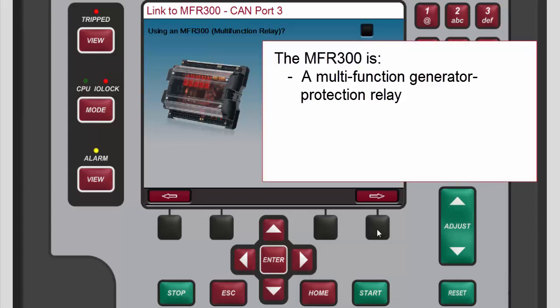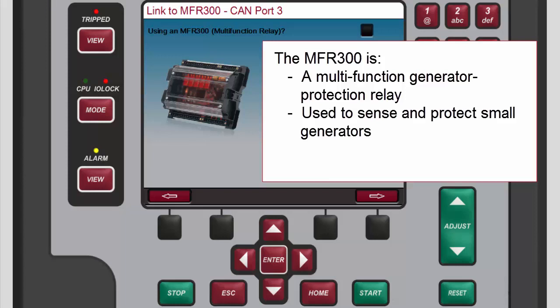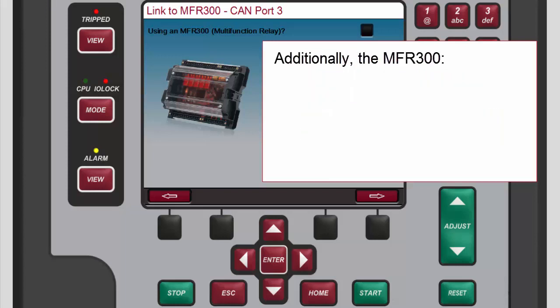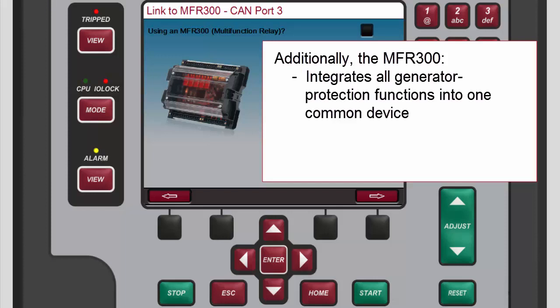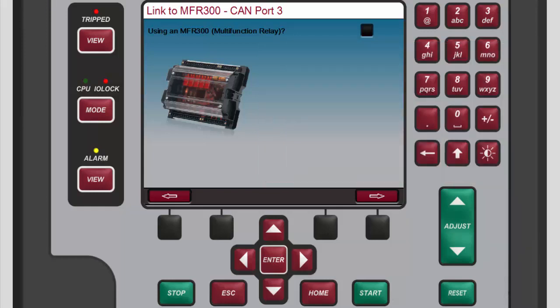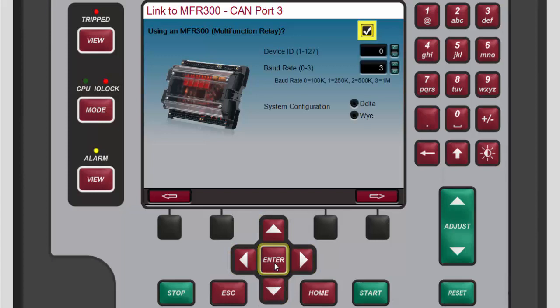The MFR300 is a multifunction generator protection relay used to sense and protect small generators. This multifunction protection relay integrates all generator protection functions into one common device, thereby reducing overall system installation complexity and cost. The MFR300 needs to be wired to CAN port 3. To enable this Woodward Link feature, use the navigation cross keys to select the checkbox on the screen, and then press Enter to add a checkmark to the box. As you can see, this opens connection options for the MFR300.